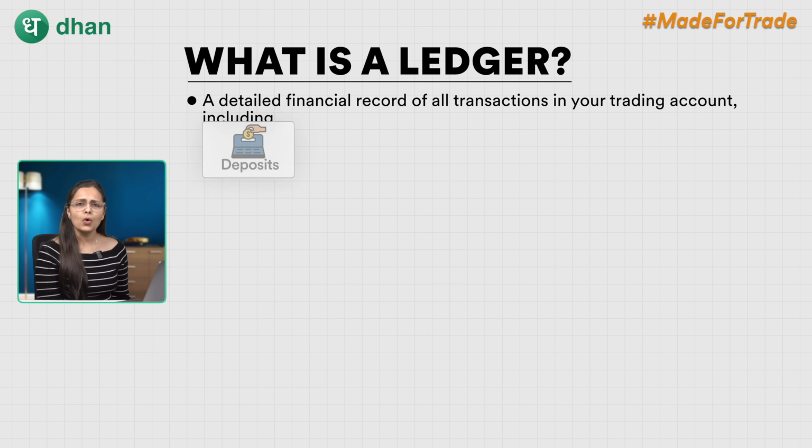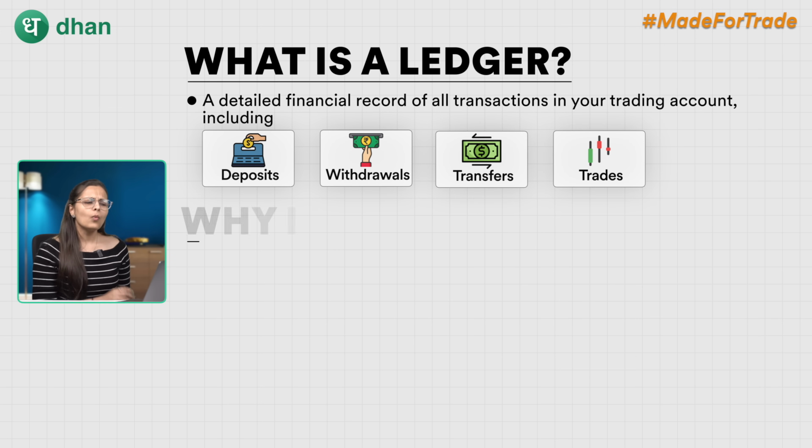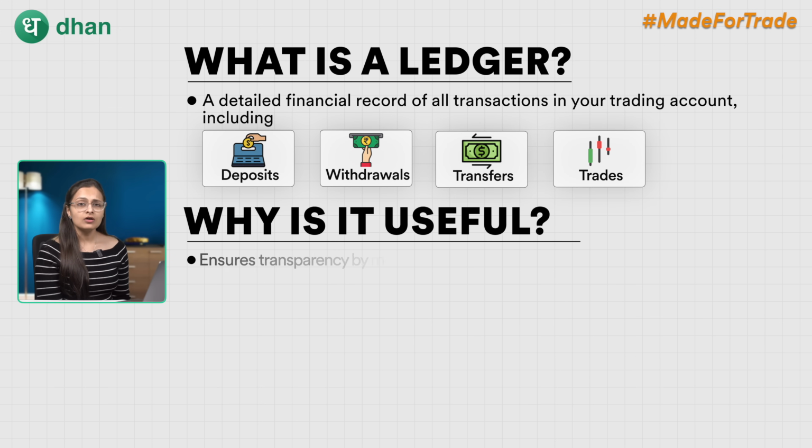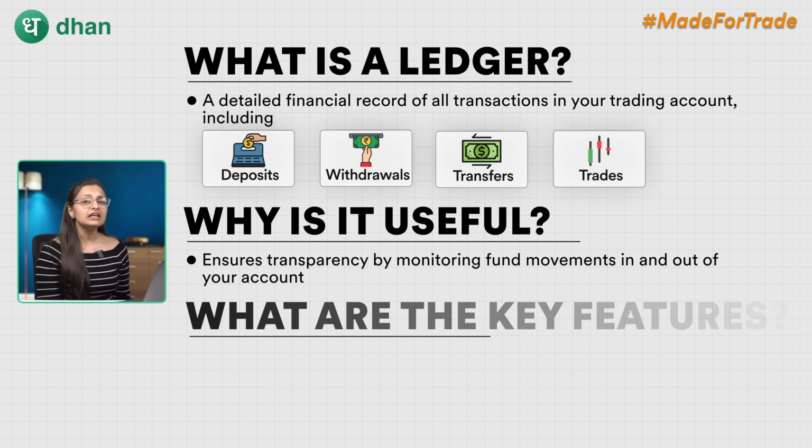It includes deposits, withdrawals, fund transfers, and trade executions. Why is it useful? The ledger helps you monitor the movement of funds in and out of your account, ensuring transparency and clarity. What are the key features of it?